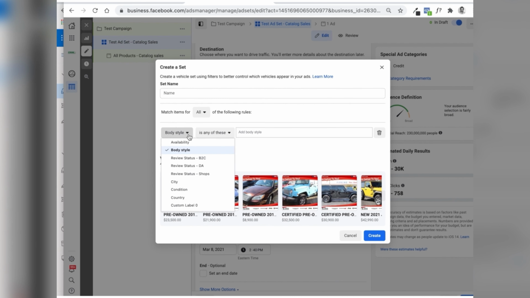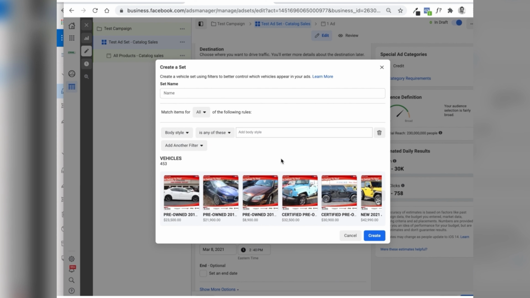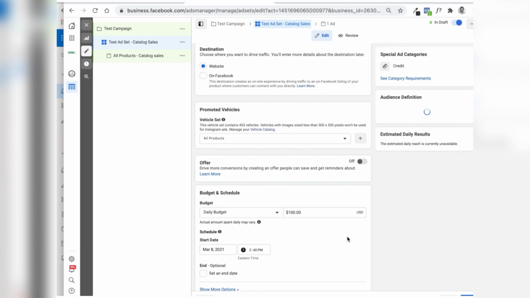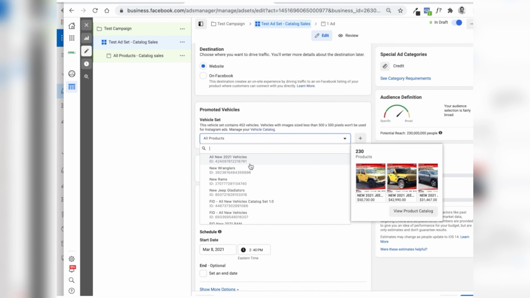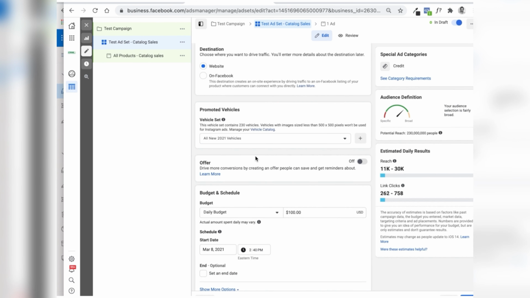You come in and select new, and then you can add 2021 because, as I've found out, 2020s can be considered new if they're still on the lot. Anyways, you can dial that in here and save your list. I'm not going to do that, but just make sure you're selecting. We'll just say we're going to keep it all new 2021 vehicles.